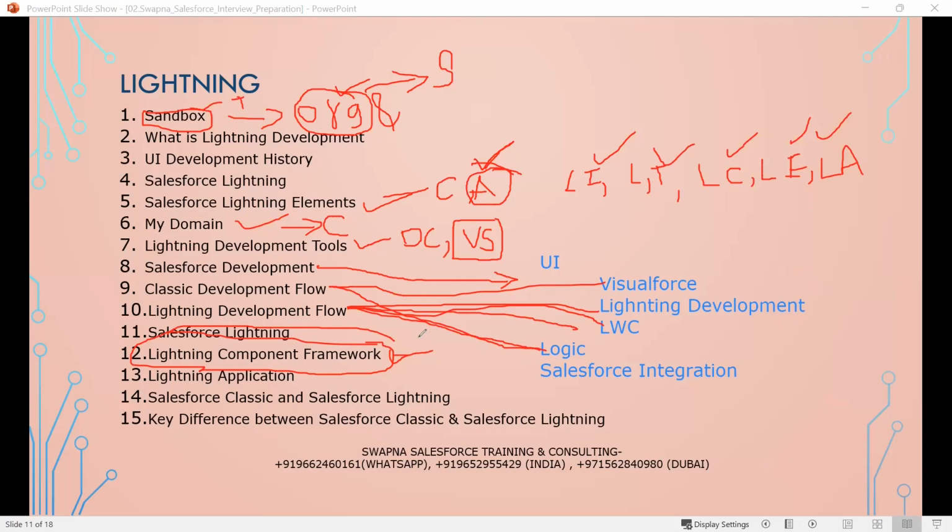Then we'll go to Lightning application and call that component in the Lightning application. How do you call it from the Lightning application? c colon component name. Okay. Now, in order to apply the SLDS on the Lightning application, what do you do?